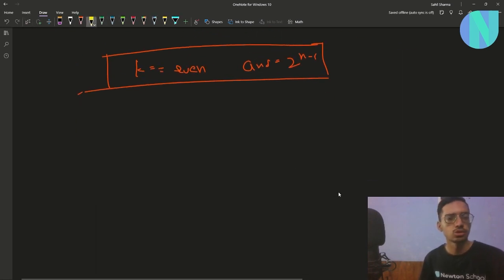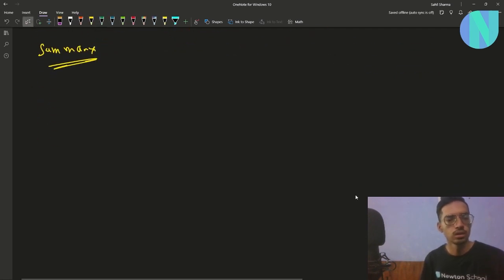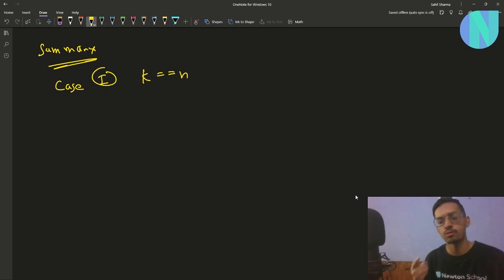So I will summarize the solution once again, so it will be easier for you to understand. So, summary. First of all, you have case 1, when your k is equal to n. In this, you have only 2 possibilities. So your answer is equal to 2.